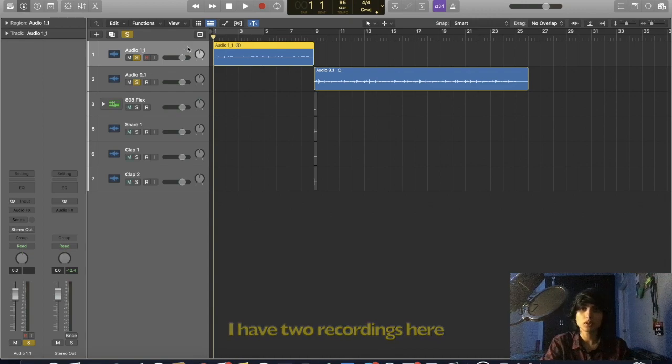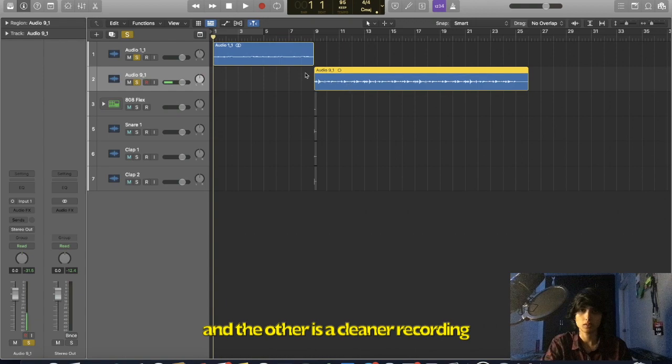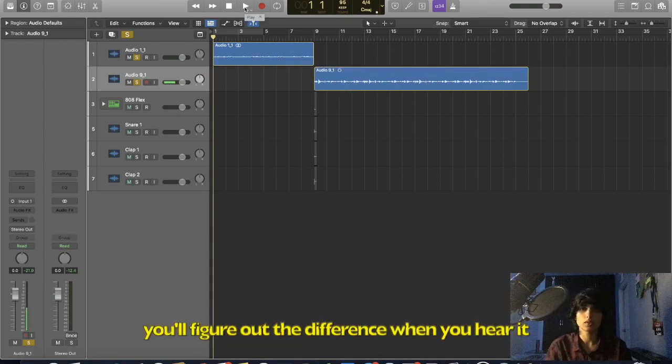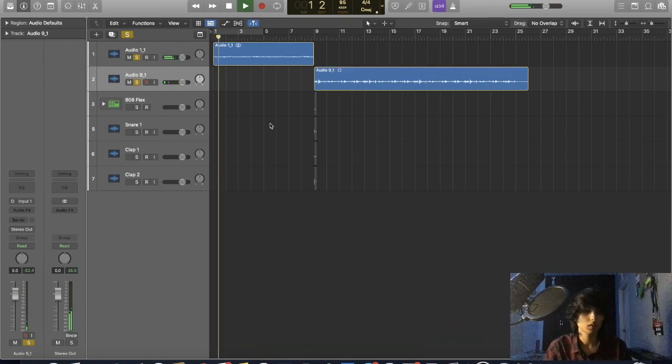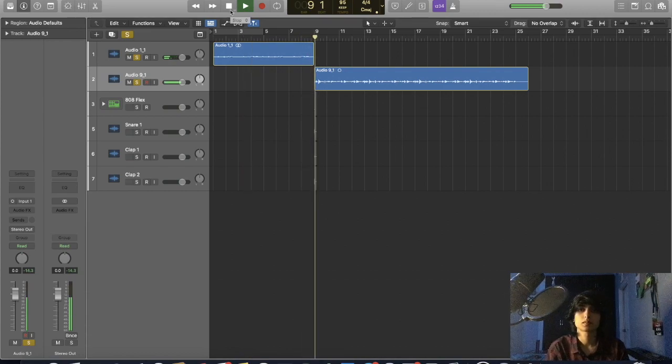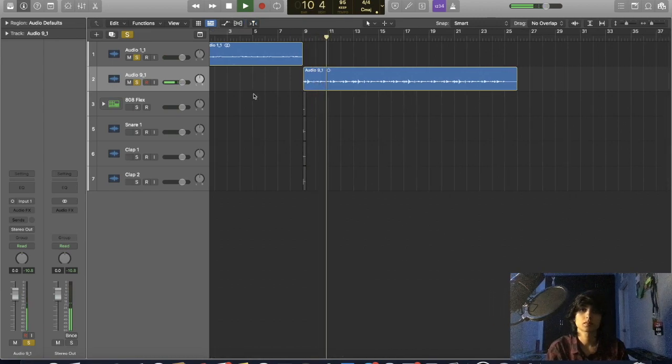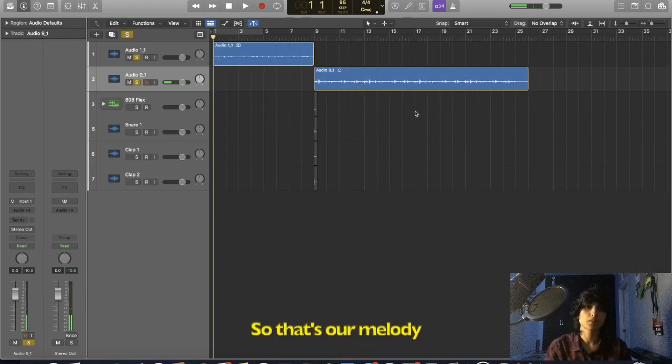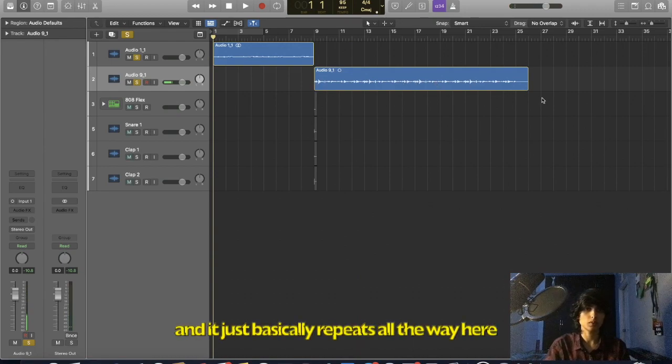I have two recordings here. One is a very raw, rough recording, and the other is a cleaner recording. You'll figure out the difference when you hear it. So that's our melody, and it just basically repeats all the way here.